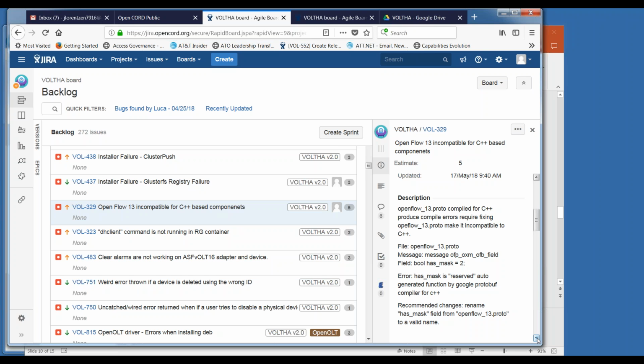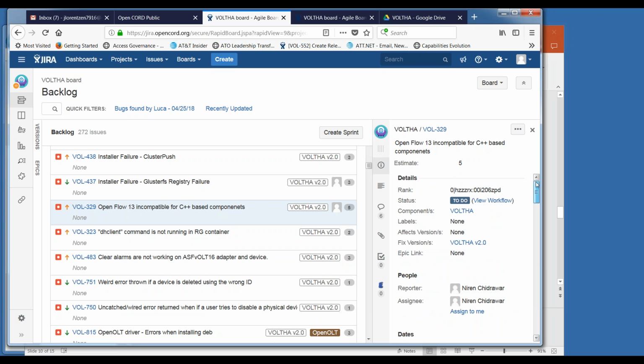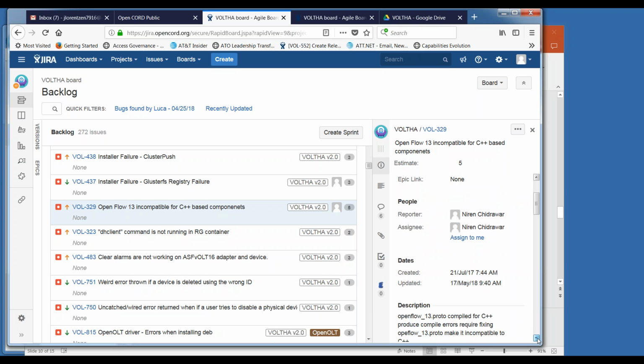Just curious, why do we need C++ support for OpenFlow for these messages? I think there was a time when Nokia was building the adapters, and I believe a lot of the things they were doing were running under C++. Since they were making reference to the OpenFlow proto, they had to compile it in C++ as well. That's why they were raising those issues. Okay, thanks, Colin.